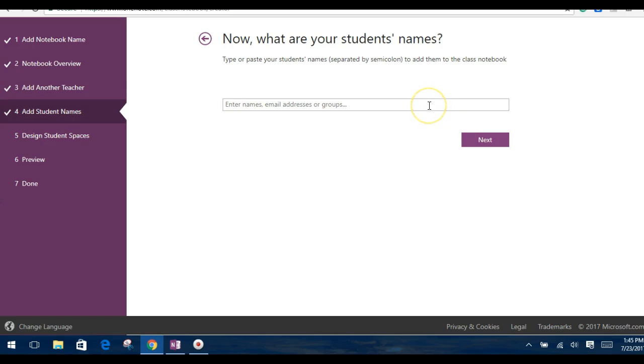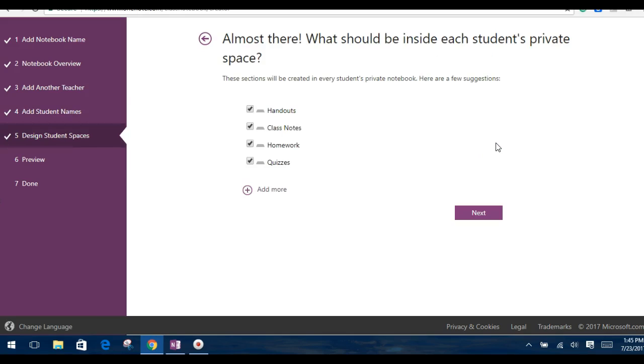Next, you're going to copy or paste your students' names into this toolbar, and everyone will have an email address, so the email addresses will come up and you just hit next when you're finished. This is a section where you're going to choose the tabs that will be in the students' notebooks. So if you wanted to add a tab for, say, journaling or for labs or key vocabulary, you just click add more and then just type that in, and that can be done at a later time as well, but it's nice that it's here in the beginning so that it's set up the way you would like to have it set up.